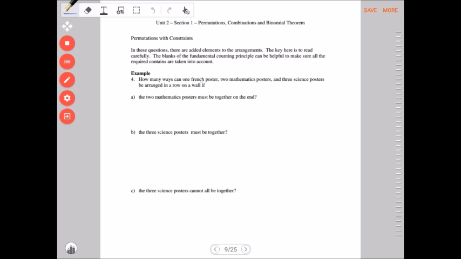Okay, so let's see, you got 1 French, 2 math, and 3 science. That's 6 posters in all. Okay, so we have 1, 2, 3, 4, 5, 6 blanks, and the math posters have to be on the end. So I have 2 choices for this poster and 1 choice for that one. Because once you've picked one math, now we are assuming that these are different math posters. Okay, so that's an assumption we have to make here. Okay, so 2 math posters, then we have 1. They are on the end, and awesome.